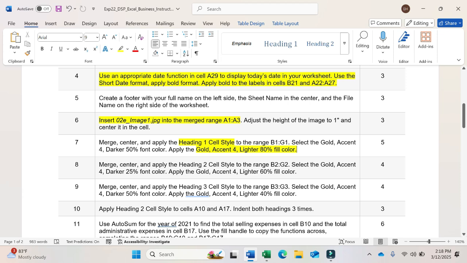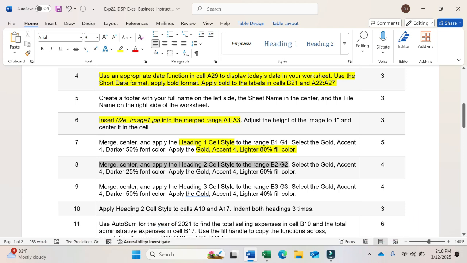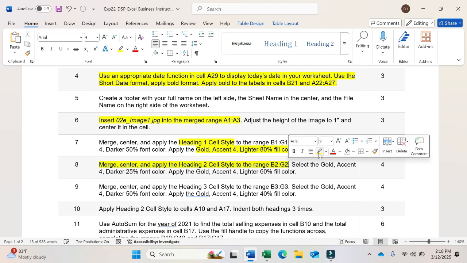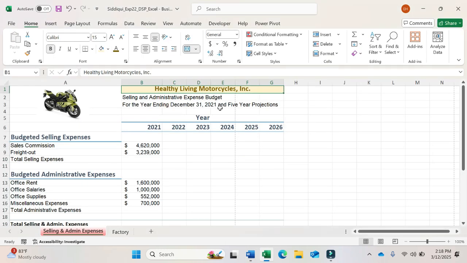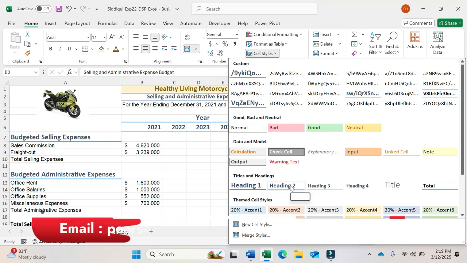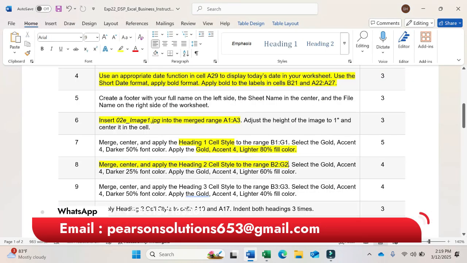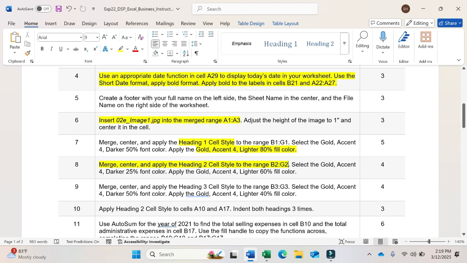Next step is step number 8. It is saying merge and center and apply the Heading 2 cell style to B2 to G2. We have to do almost the same thing. This is B2 to G2, merge and center, apply the Heading 2 cell style. This is the Heading 2 cell style. I have applied it.